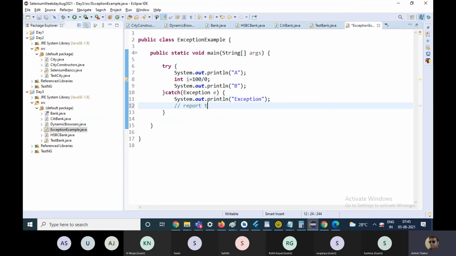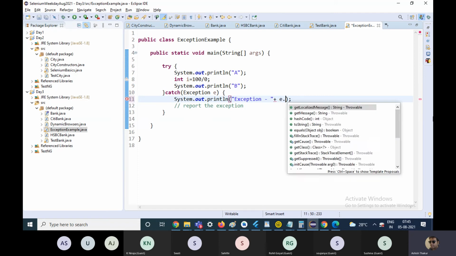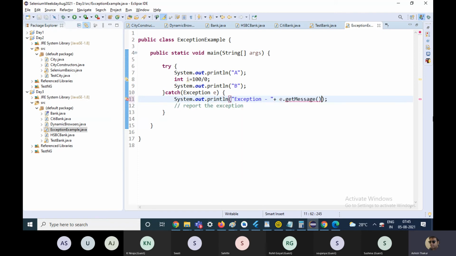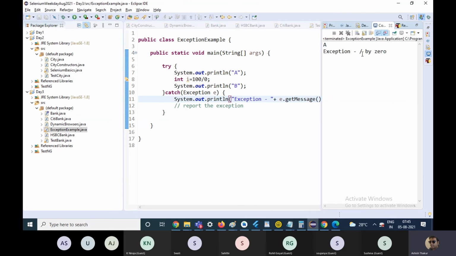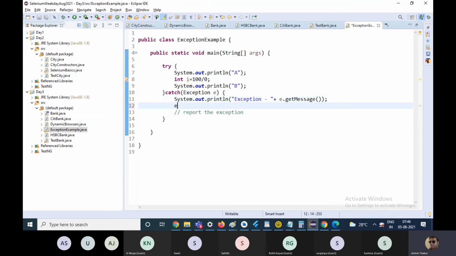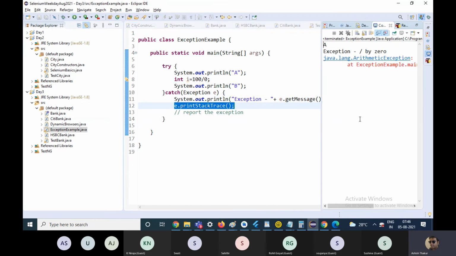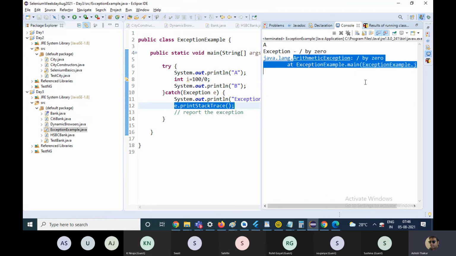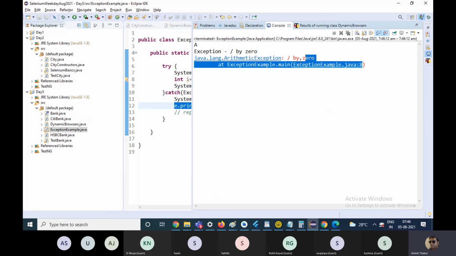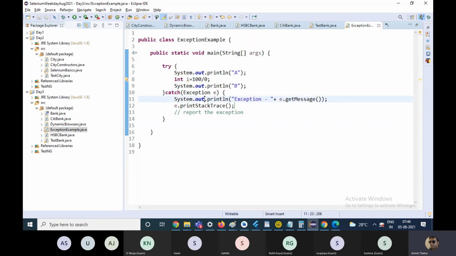Maybe you can report the exception over here. Also, the exception object is created. There is an internal class exception whose object reference you get over here. And you can print e dot get message. So this will give you the kind of exception it is. It is divided by 0 exception. Or if you want to print the stack trace, you can also write e dot print stack trace. So this line will go and print the complete stack trace as well. That exception came up on line number 8.